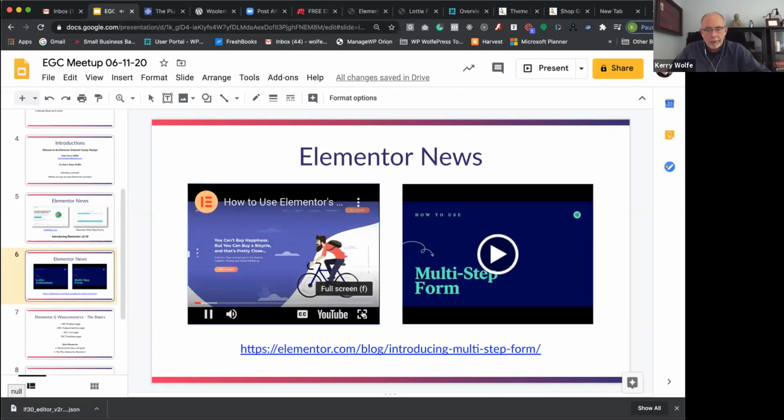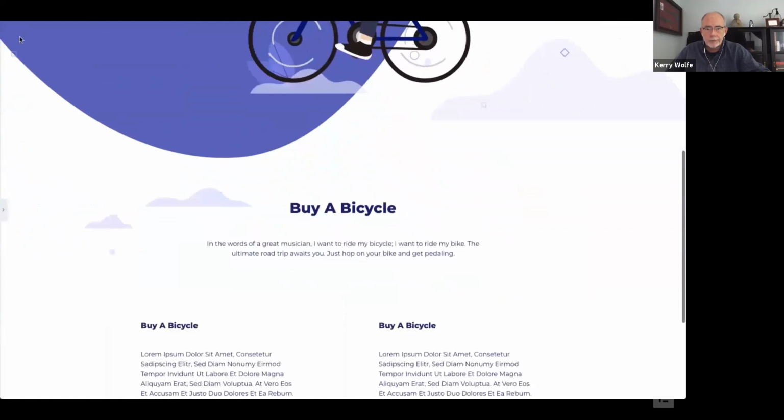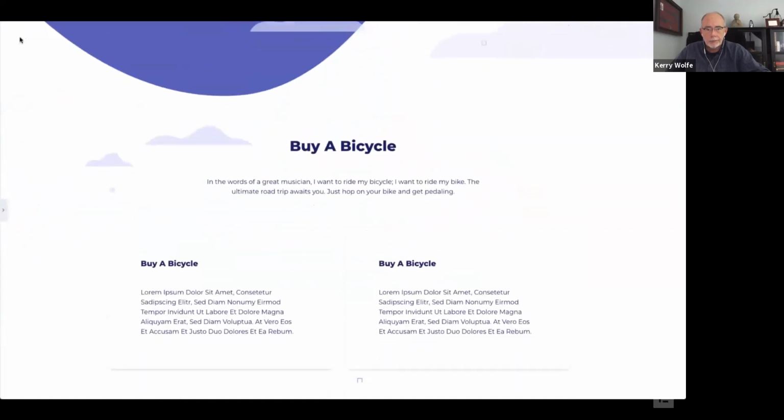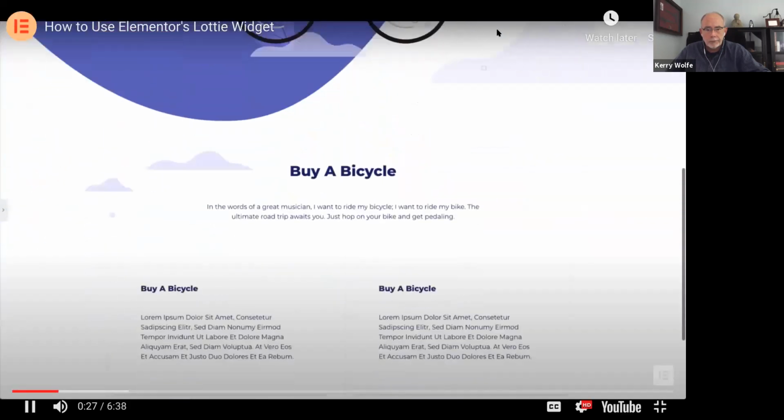Sorry about that, guys. The image of the cyclist on a bike has a motion effect applied to it so that the image appears to be gliding across the page as you scroll. But you know what would be even better? Have the cyclist appear to be pedaling the bike while he glides across.